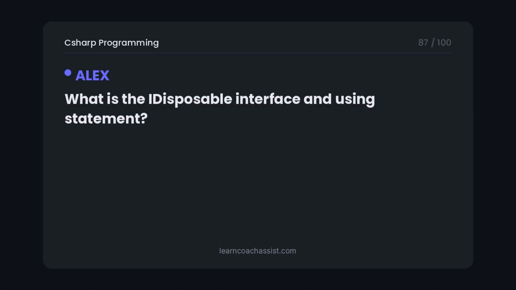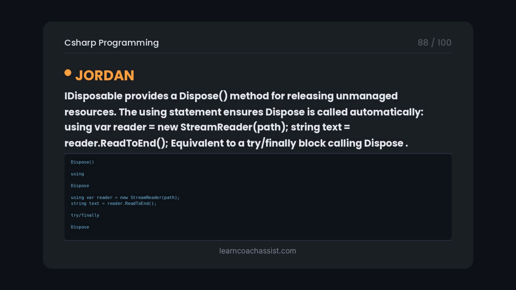What is the IDisposable interface and using statement? IDisposable provides a Dispose method for releasing unmanaged resources. The using statement ensures Dispose is called automatically: using var reader = new StreamReader(path); string text = reader.ReadToEnd(); This is equivalent to a try/finally block calling Dispose.